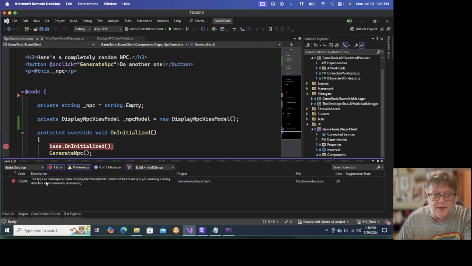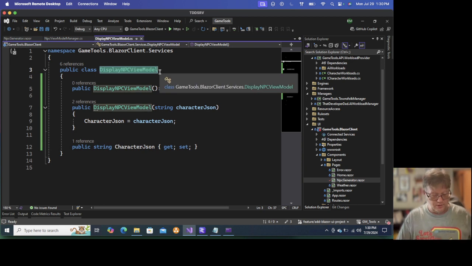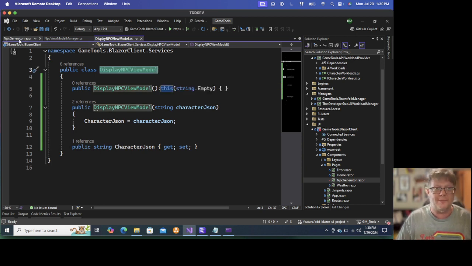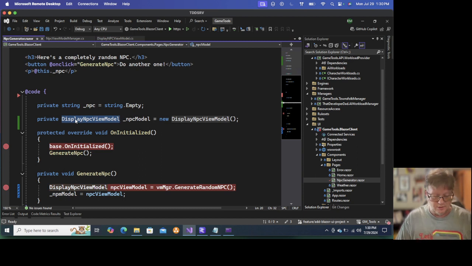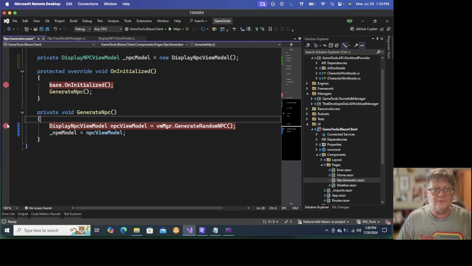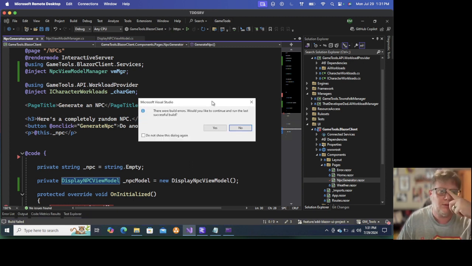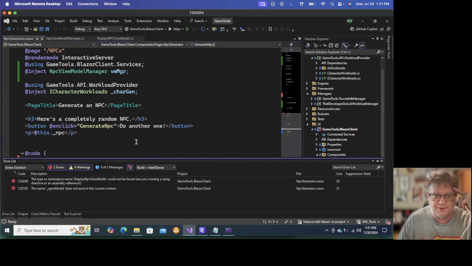Nope. All right. Type or namespace Display NPC view model could not be found. Are we okay? Good. Let's copy this. I probably mistyped something. I definitely mistyped something. Oh, capitals. Save and run. Oh, we still have build errors.